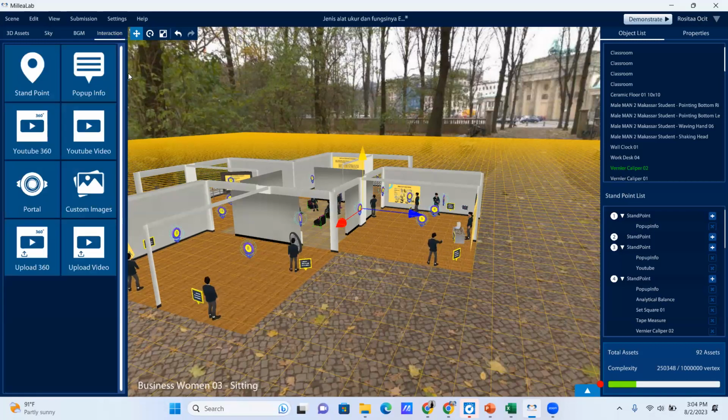Next, interaction. A content feature to maximize VR technology in your scene by drag and drop, just like inserting a 3D asset into your location. MilleaLab's superior interaction features are standpoint, pop-up info, YouTube 360, YouTube video, portal, custom image, upload 360, and upload video.